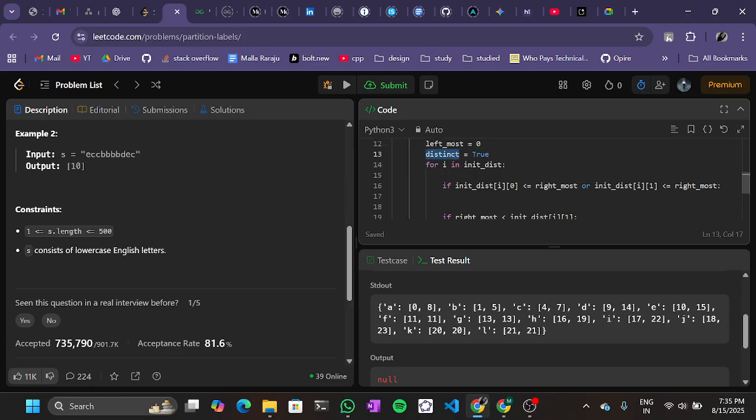Let's not name it as distinct. Let's name it as overlap.